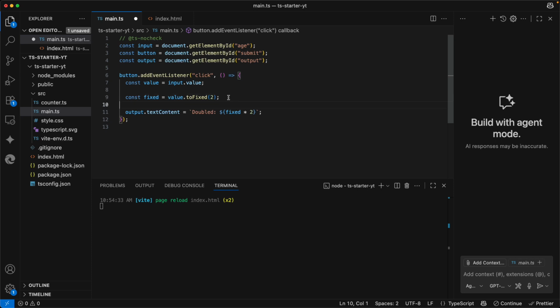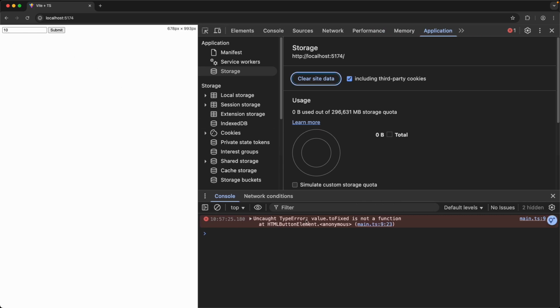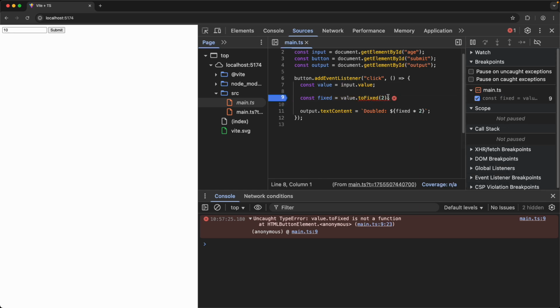But let's check in the browser if it really works. So I'm entering here, let's say 10, submit, and here you should have 20, but it is not working. We have this error here, Uncaught TypeError. So we have already a type error, but this is at runtime. value.toFixed is not a function, and that's the problem. toFixed normally is a method of number. And here it says no, there is no toFixed method.